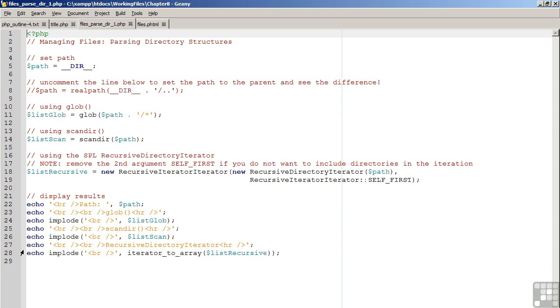You'll notice that on line 28, to display the results, we use another function called iterator_array to take the object and produce an array. On lines 24, 26, and 28, furthermore, we're using the implode command to take an array and to produce a string.